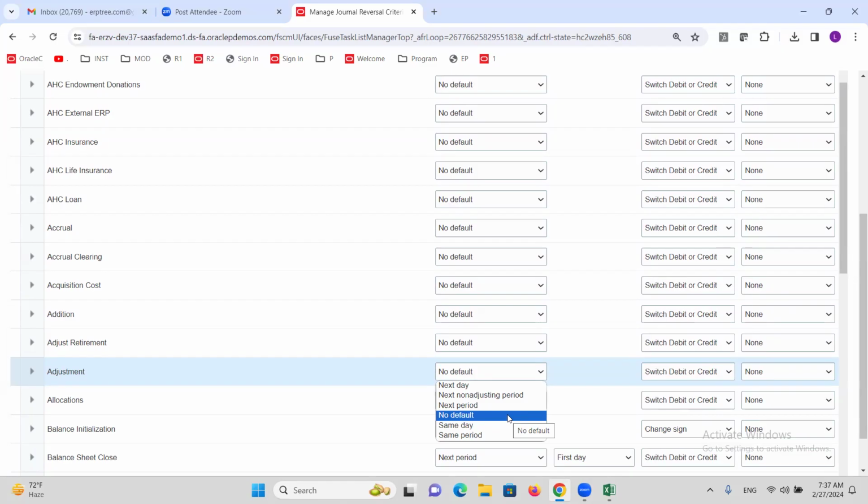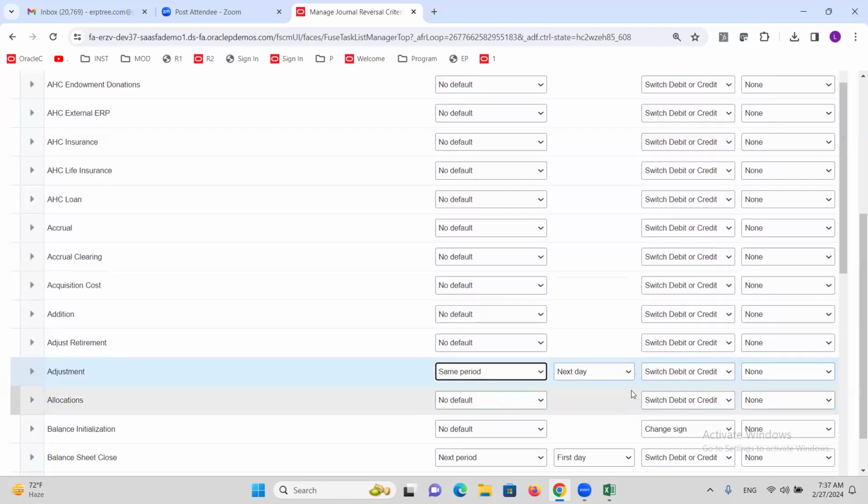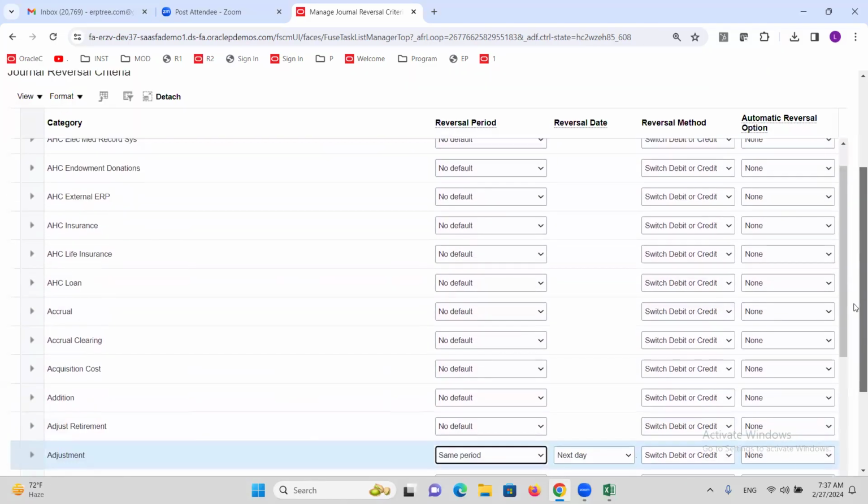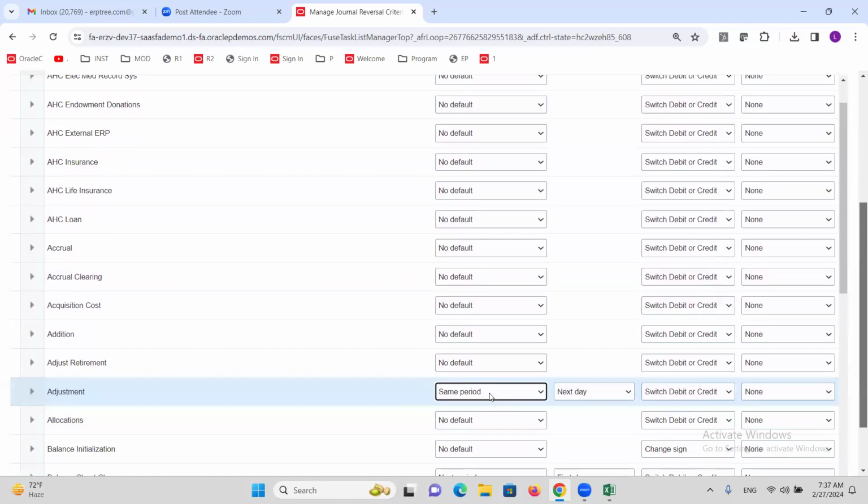Okay, banks are going to use this solution. They have to calculate the average balances. There they use a separate calendar like a daily calendar. There this same day, next day is applicable. Normally for our accounting calendar, that is not applicable. Select same day. Okay. So same day, same period. The next day and all, it's not considerable here, not applicable. Same period. The system has to create the adjustment period reversal journal in the same period.